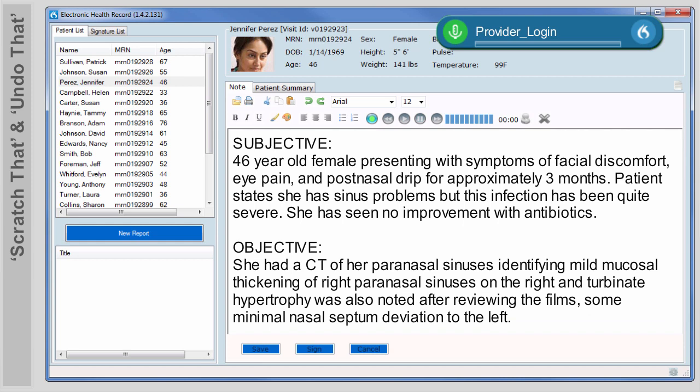There is also the undo that command. Undo that works like the undo button. You can use it to undo actions. Select she through antibiotics. Delete that. Undo that. As you can see, scratch that deletes the last text that was just dictated, where undo that undoes the last action. Remember to use scratch that for dictated text and use undo that for actions.